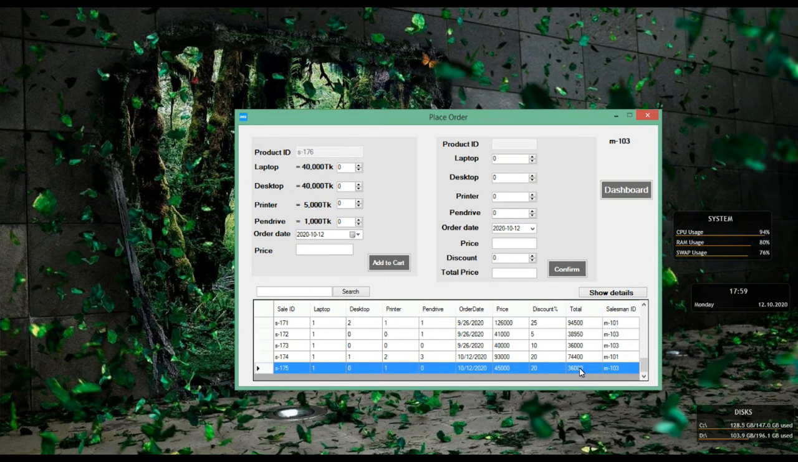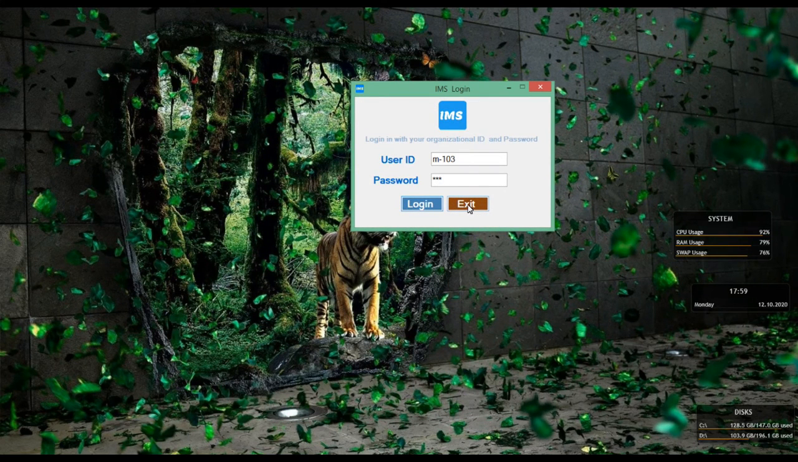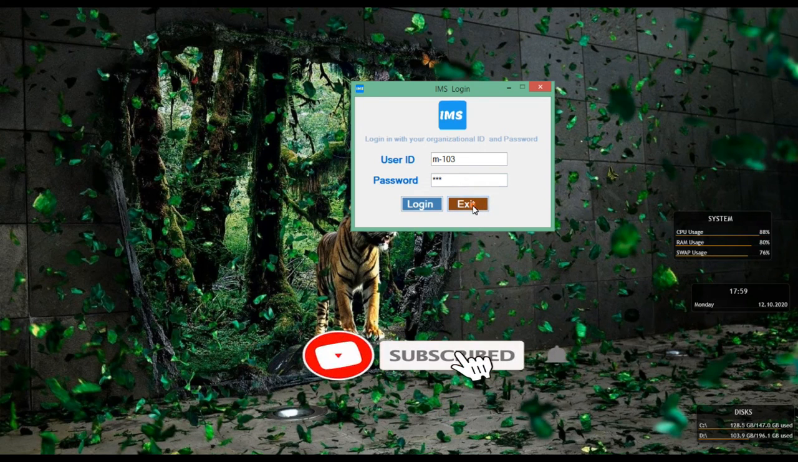You're going to check this order is properly completed. Now we'll go back to our dashboard, just click there, and this already shows you this information, and this is the salesman ID of the salesman who logged in our system, and now log out, and you can exit here, and you can also exit from there.